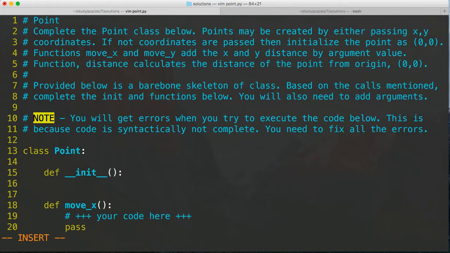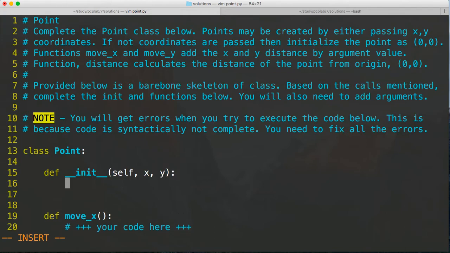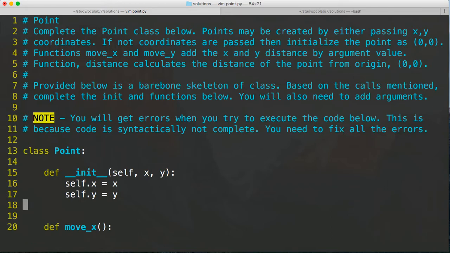Init has the initialization code. So first thing is we need to fix the arguments. The first argument is always self. Next the arguments can be 2 points, 2 coordinates, x and y, and then we can assign those coordinates to our class instance variables. So I'm going to create 2 variables, self.x equals x, and self.y equals y. Those are the 2 variables that I'm going to keep.